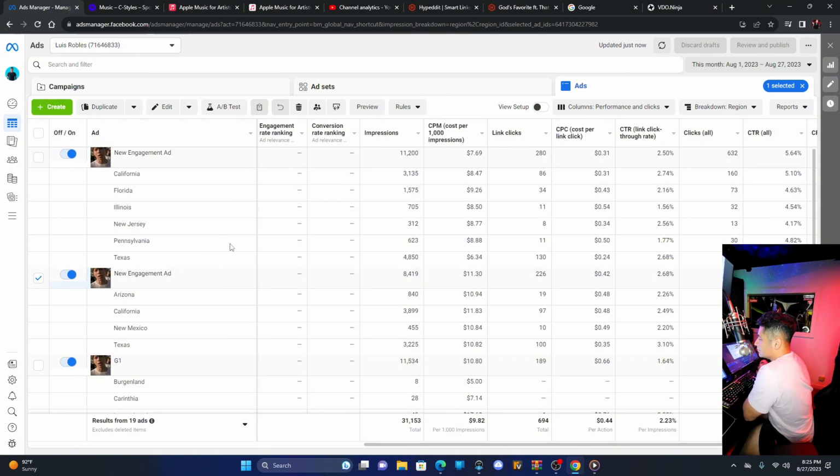And like I said, everything works differently for everybody else. So what I noticed here was California had 31 cents per click on mine, and it had 86 link clicks. So 86 people went to Spotify or Apple Music. And Texas had 130. That was pretty good, at 24 cents per click. So what the data is telling me is that Texas and California were the cheapest. I kind of struggled with Illinois. Jersey was all right. Pennsylvania was probably the most expensive one with 50 cents per click.